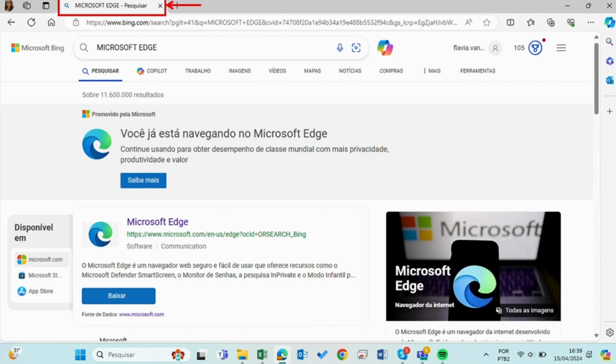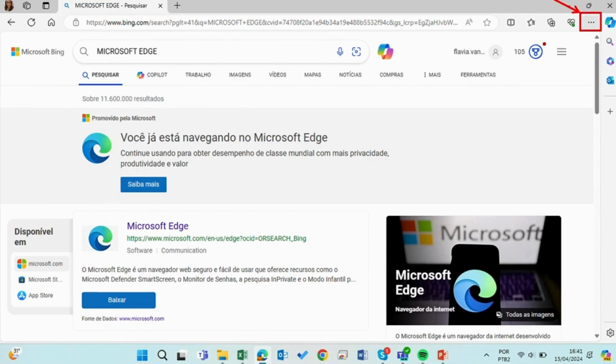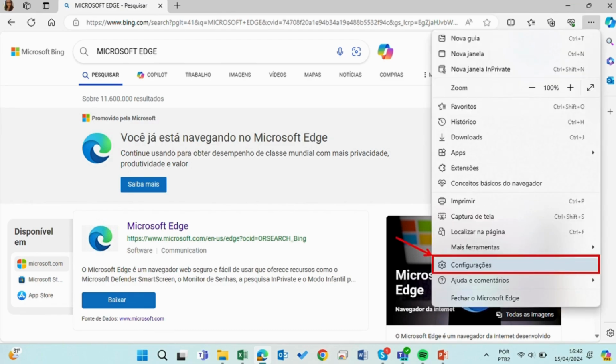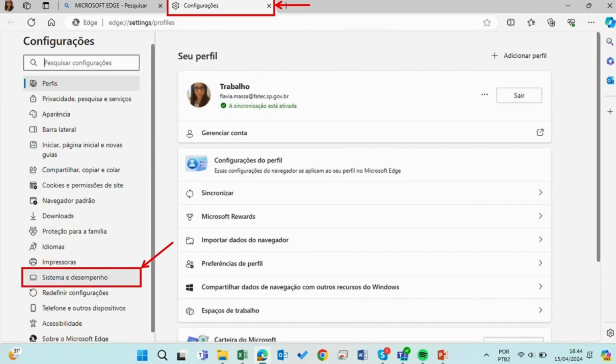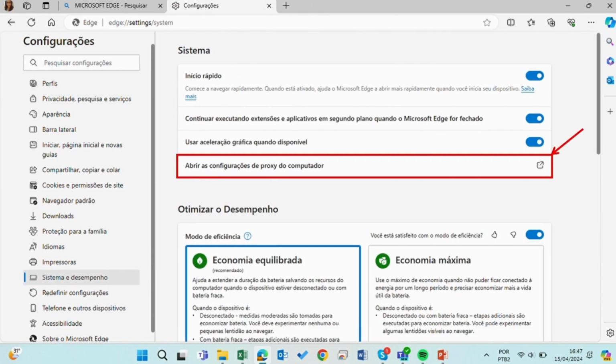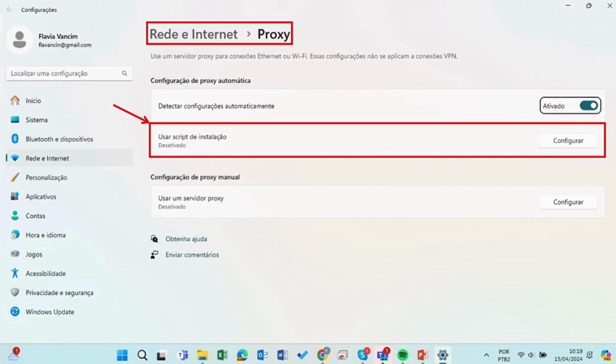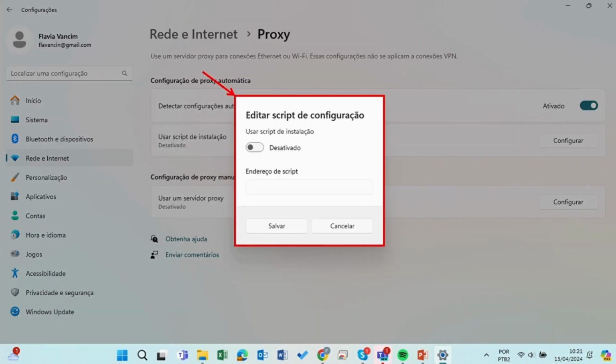However, if you're using the Microsoft Edge browser, the configuration is done in the same way, but so that you don't have any doubts, we'll show you step by step. In the top right-hand corner of the screen, select the three dots, and then choose the Settings option. A new tab will open. In the menu on the left, choose the System and Performance option. Next, click on the option Open your computer's proxy settings. On the next screen, go to the Use installation script option and click on the Configure button.